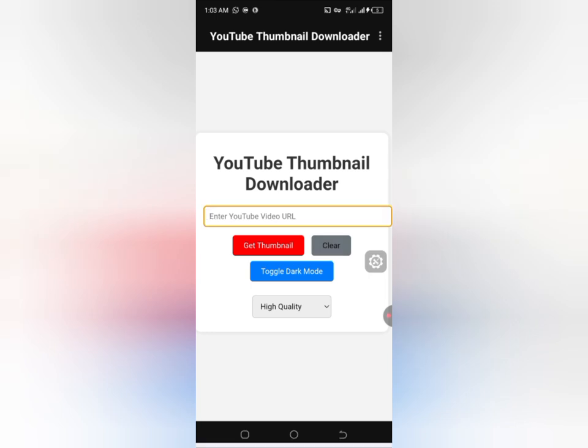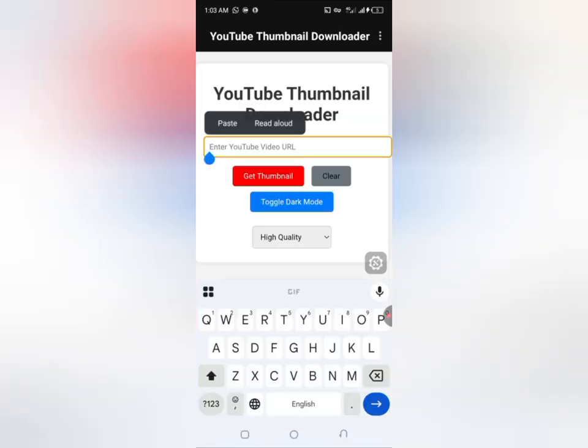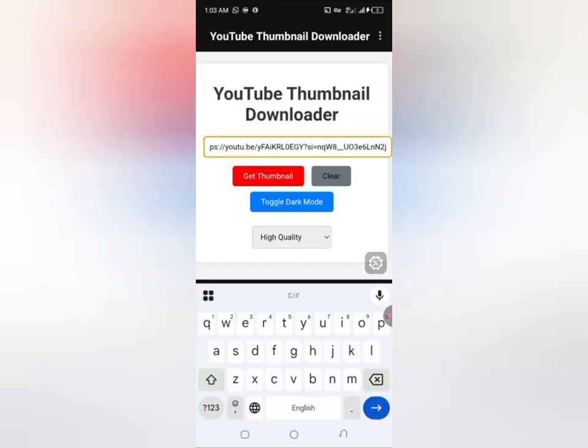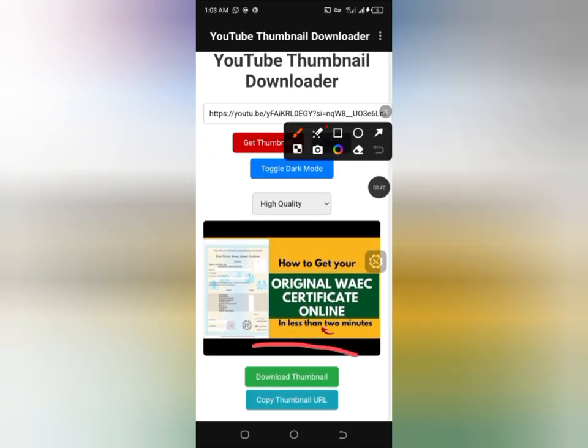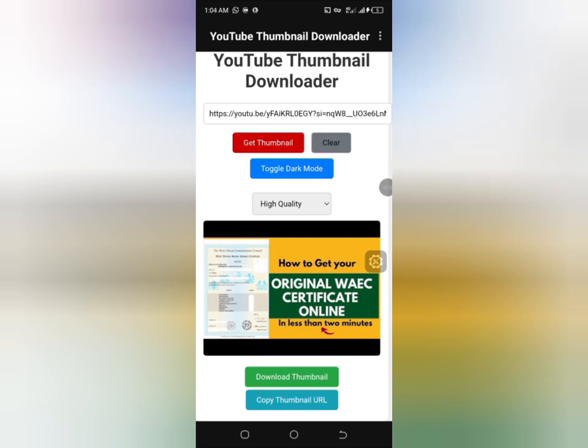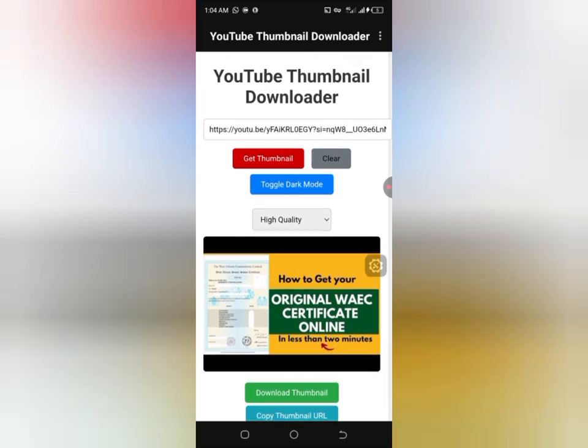So let's say, for example, I put a YouTube link here and I click on get thumbnail. You can see the thumbnail is generated for me automatically. Now for me to download it, I just have to click on download thumbnail and that thumbnail will be downloaded. It's very simple, and I'm going to show you how you can run ads on it so you can make money from it. So without further ado, let's get things started.